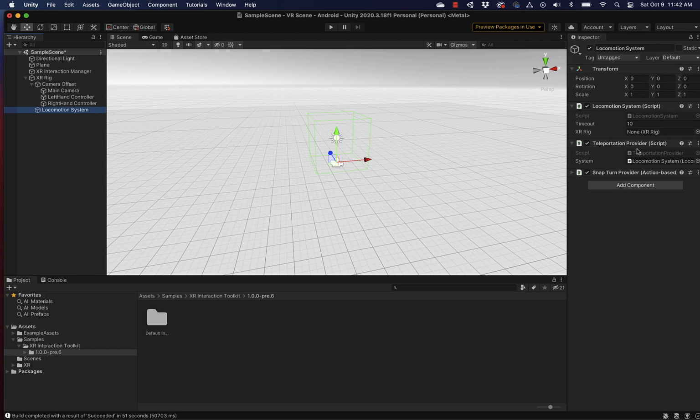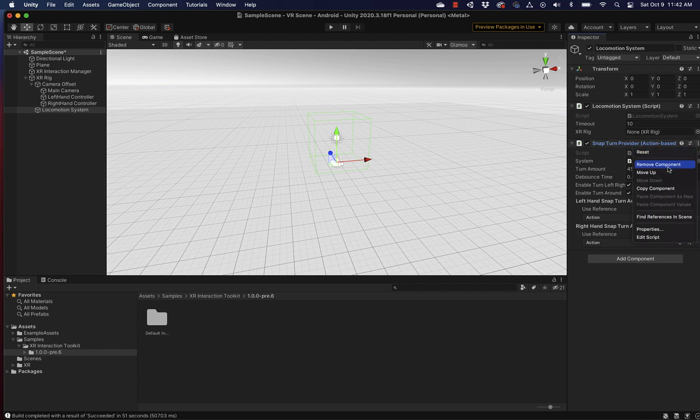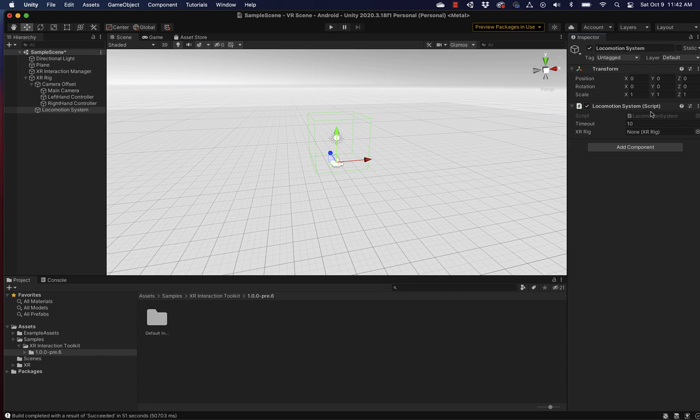And by default, it's coming with this teleportation provider and snap turn provider. We don't need the teleportation provider, so I'm going to remove that. Snap turn is where you just push left or right on a controller, and it can make you spin 45 degrees or something. If we look at this, it's set by default to 45 degrees. I'm going to go ahead and get rid of that one too. Instead of snap turn, let's just use continuous turn, so I'm going to remove that component there.